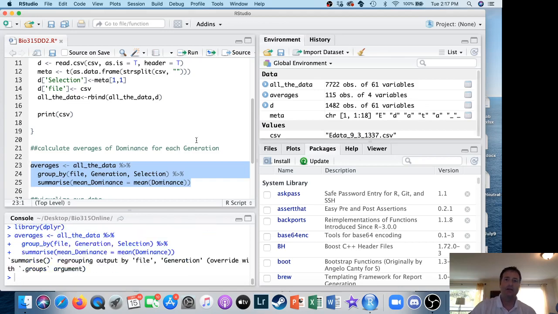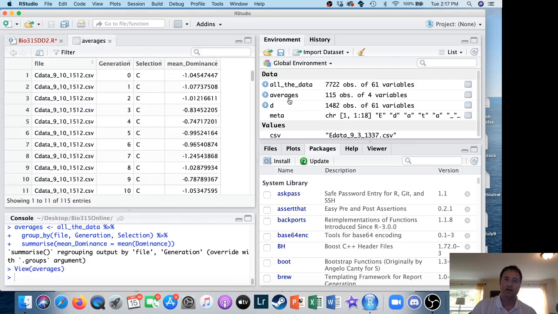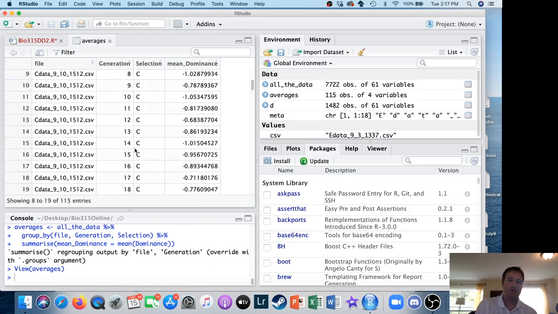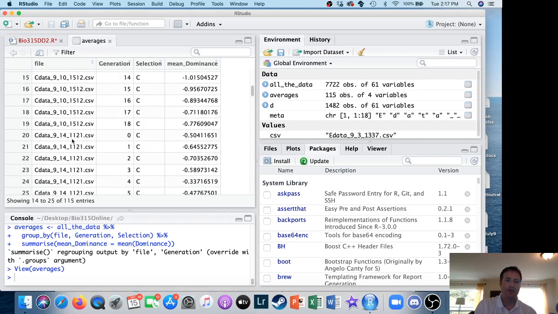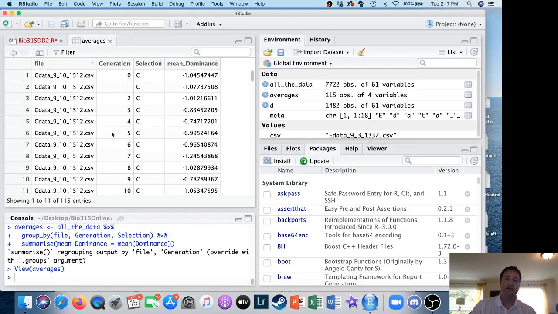And then when you do it, look, we got a new thing over here called averages. Let's go look at that. I click on it, and it's like, here's this file. For this particular file, its selection type is C. For generation 1, the mean dominance was -1. And for generation 2, it was -1, and so forth, all the way through to generation 18. And then the next file, generation 0, and so forth. So we just calculated the average dominance for each generation for each of our 6 data files.